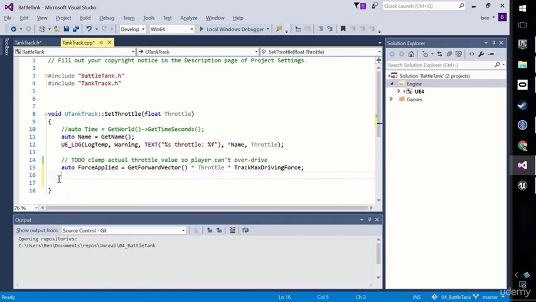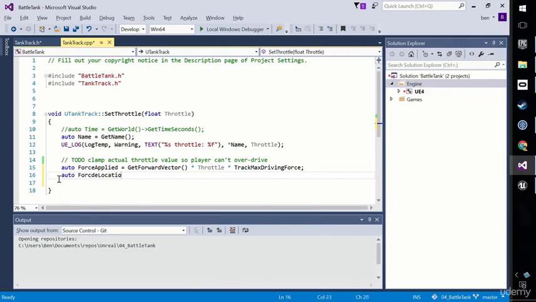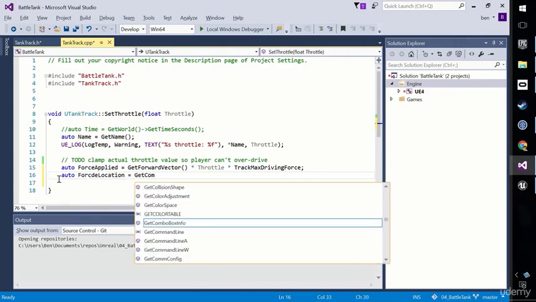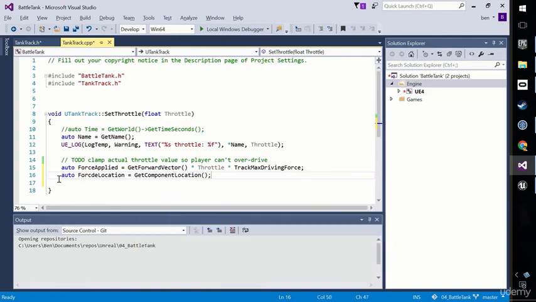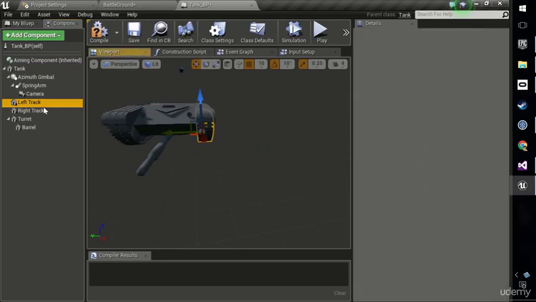So now we need to think about the location that we're going to apply the force. So auto, force location, and it turns out you can just use get component location. Now, what's that going to return? Well, if I could spell force properly, I would hope it would return an F vector. What is that F vector? It is going to be the location of the tracks.